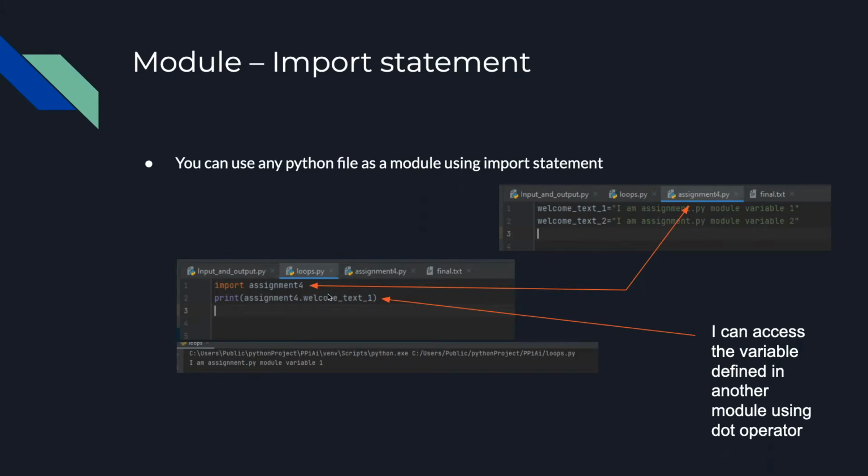So now if we want to access one of the variables that exists in assignment4.py, all we have to do is print assignment4.welcome text1. And when we run the loops.py file, and we can tell that we ran the loops.py file here because that's what shows up in the executable line up here, then we see that we get output I am assignment.py module variable 1 because we printed welcome text1 from the assignment4 module, and so we referenced this variable here.